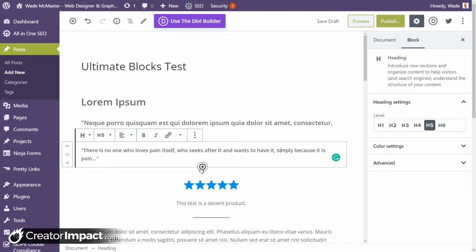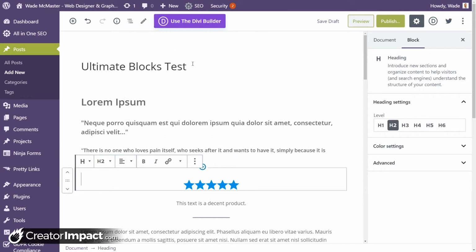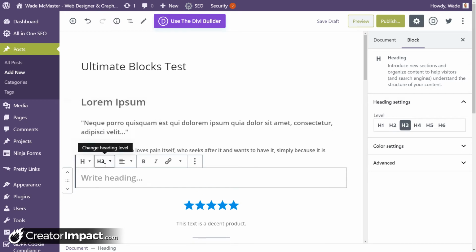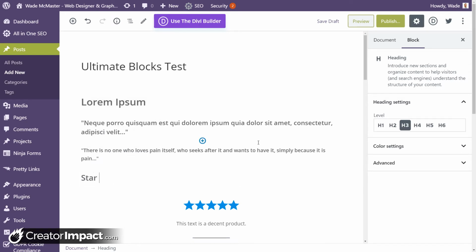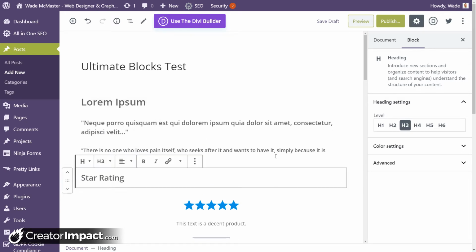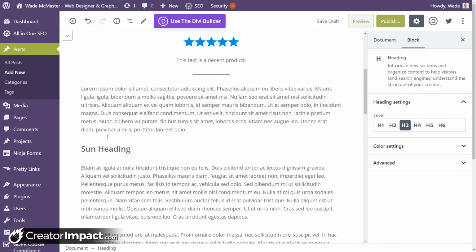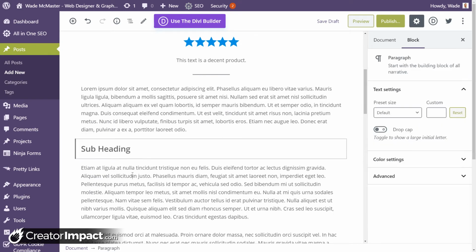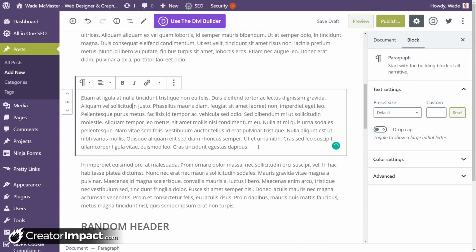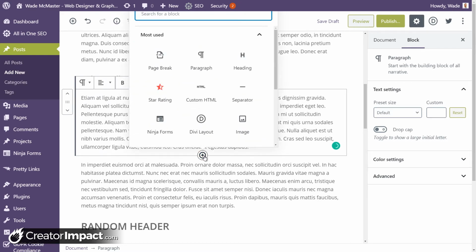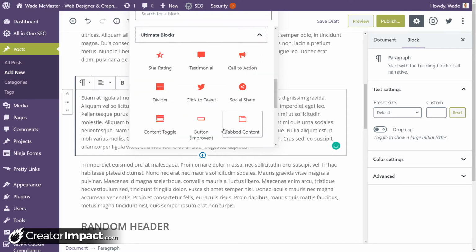And what I'm going to do, I'm going to add a subheader. So a heading, you say heading 3. I'll say star rating. And we'll just keep on going down from here. We'll say subheading. Don't know why I need to fix that, but that's all right. Let's add another one down the page here. Get into our ultimate blocks.